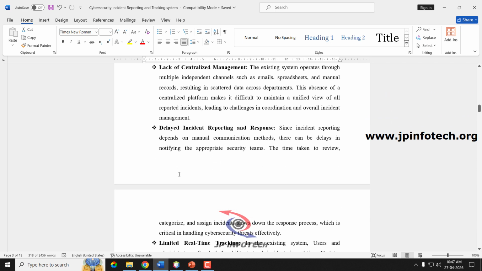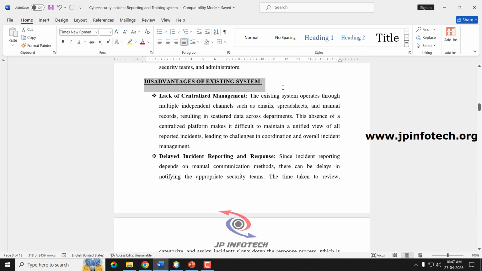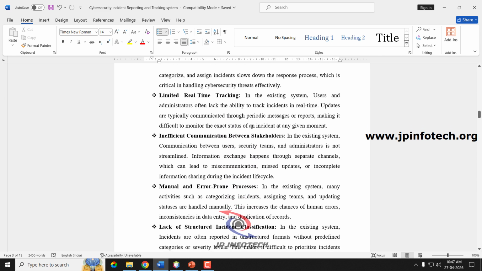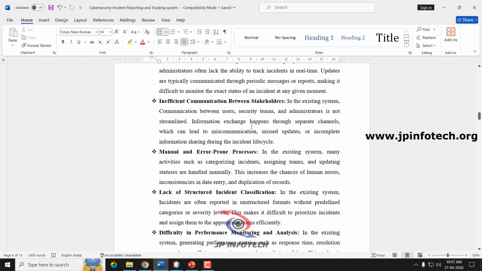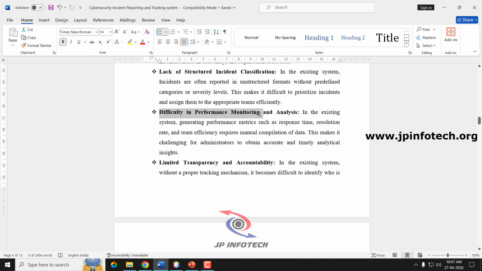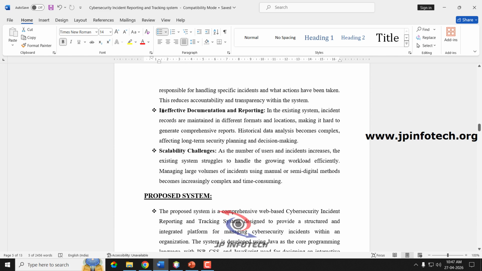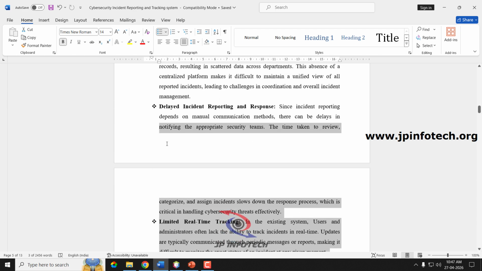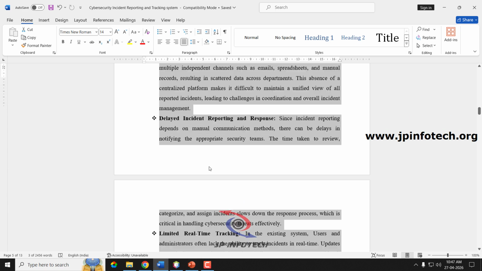Coming to the disadvantages of the existing system, the main disadvantages are lack of centralized management, delayed incident reporting and response, limited real-time tracking, inefficient communication between stakeholders, manual and error-prone processes, lack of structured incident classification, difficulty in performance monitoring and analysis, limited transparency and accountability, inefficient documentation and reporting, and scalability challenges. All these are explained in detail under each subheading in the disadvantages of the existing system.